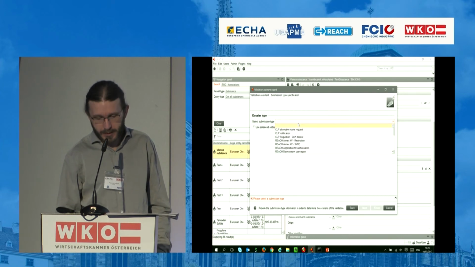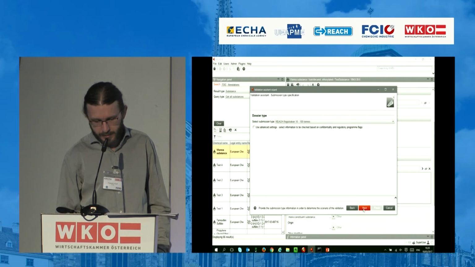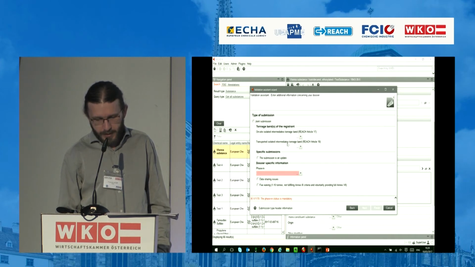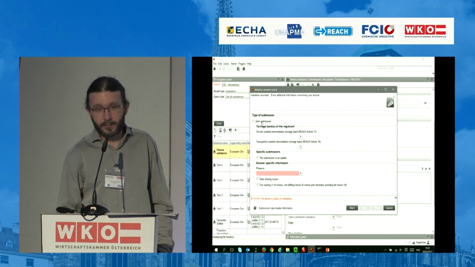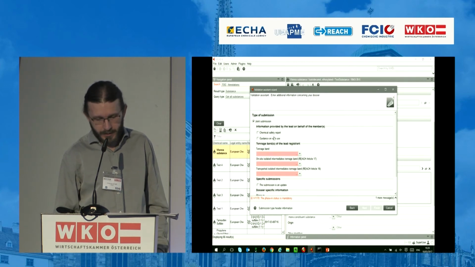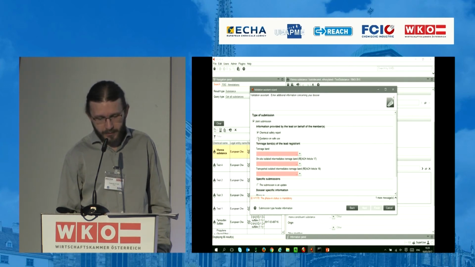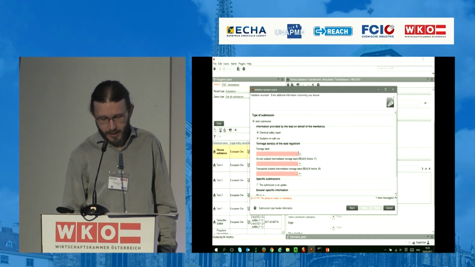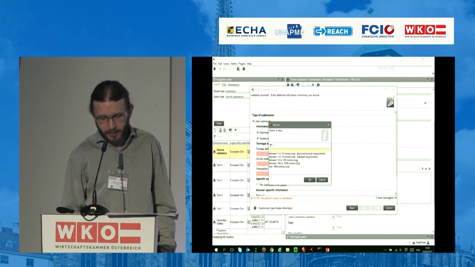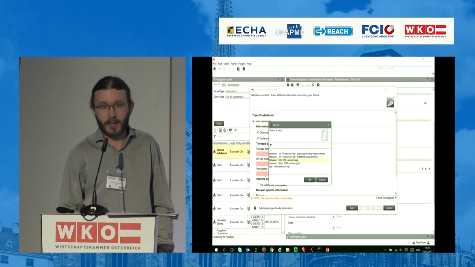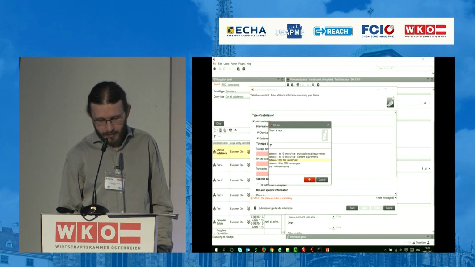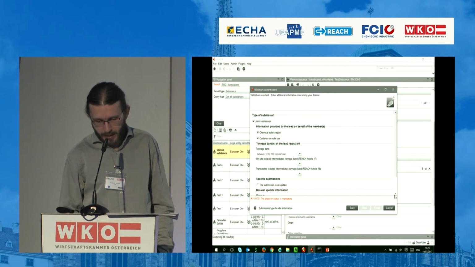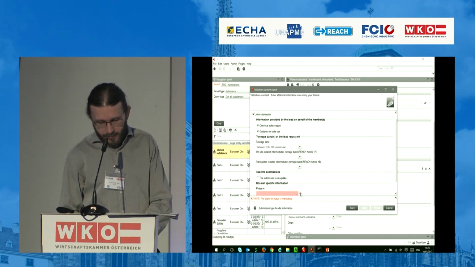So I select the submission type, 10 to 100 tons. Next. And here I'm part of a joint submission as a lead, and I provide the chemical safety report, the guidance on safe use on behalf of the joint submission. My tonnage band is the same as the joint submission tonnage band. Does not have to be, but it is in this case. And it's a phase-in substance, preparing the dossier for the 2018 deadline.